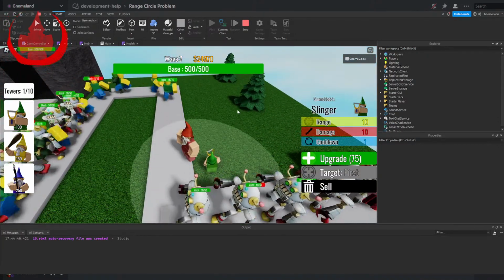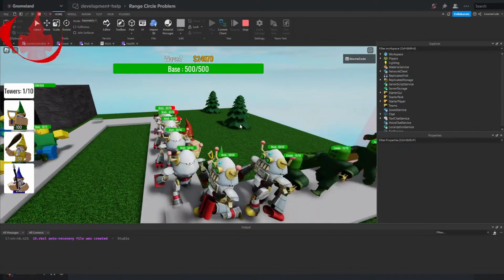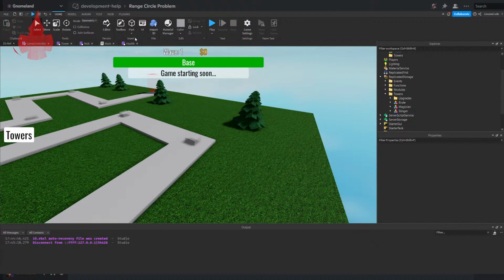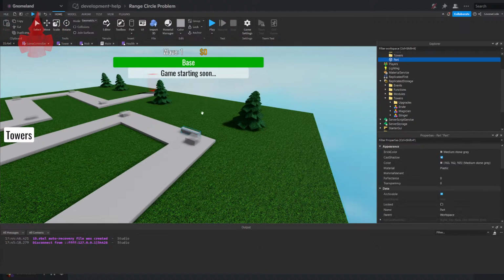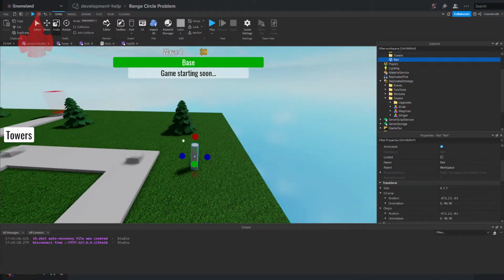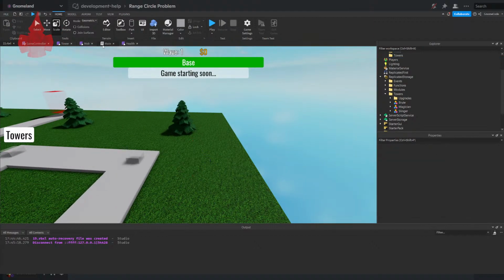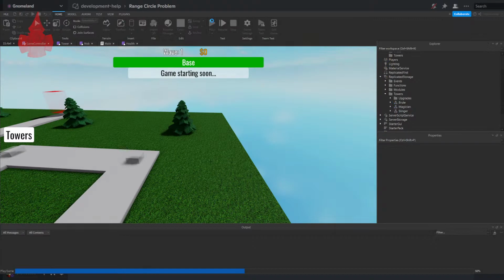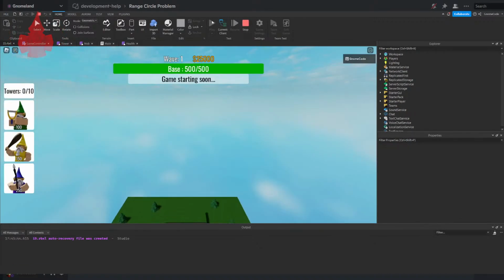Oh, but actually it's not going to be the y-axis, is it? Because it's a cylinder. So it's going to be... which way do cylinders work again? Let me check. So if it's this way up, that is the X. So let's try setting the X to 0 instead. Math.huge on the Y, 0 on the X.